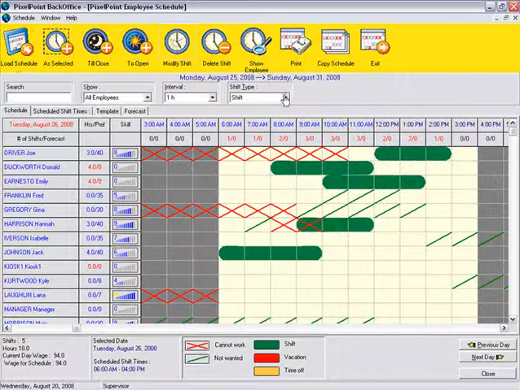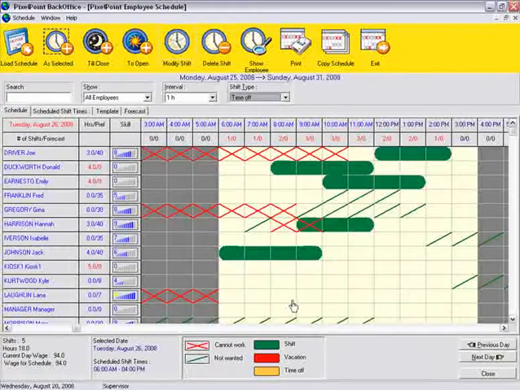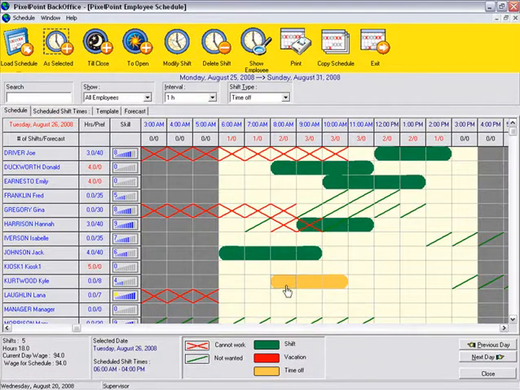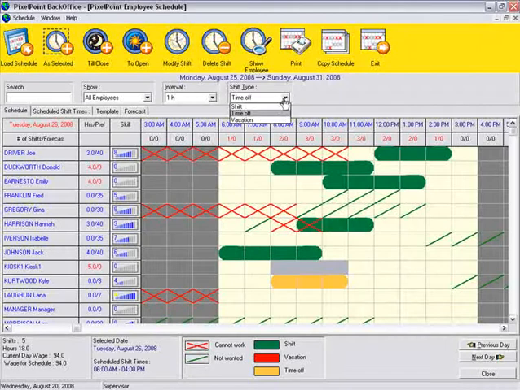I can also change the type of shift as well by selecting, for example, time off. And on this, if I now do a click and drag and as selected, it shows up in a different color coding indicating that this is time off. Or I can change it again for vacation time.